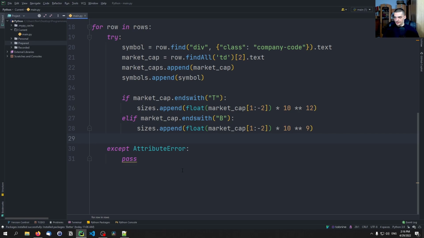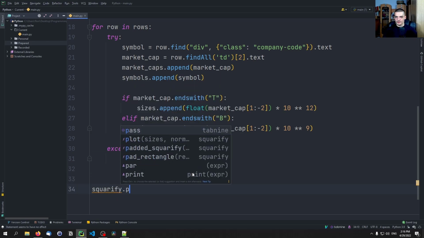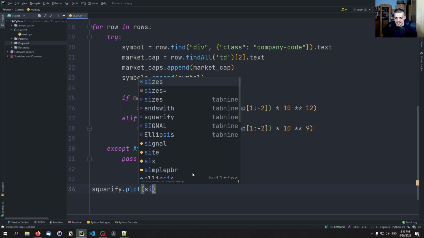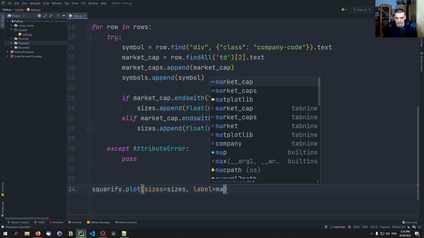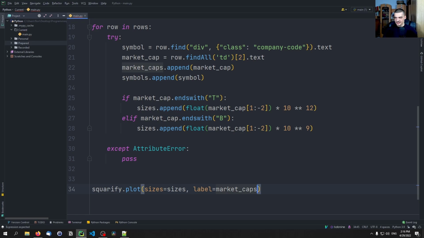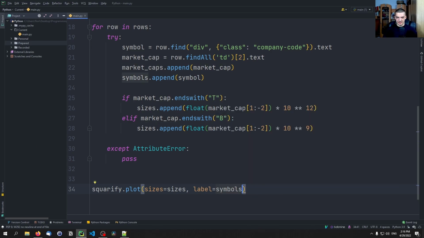And now we can go into the plotting, which is quite simple. If you want, you can also print the values to see what they look like. I'm not going to do this right now. And what we need to do here is we just have to say squarify.plot sizes is going to be equal to sizes, label is going to be equal to market caps, actually. Or actually no, labels is equal to symbols, right? Labels is equal to symbols, and we're gonna, no, I know what I wanted to do.